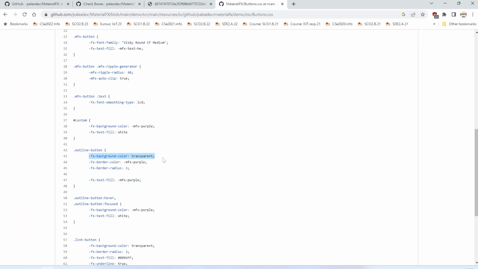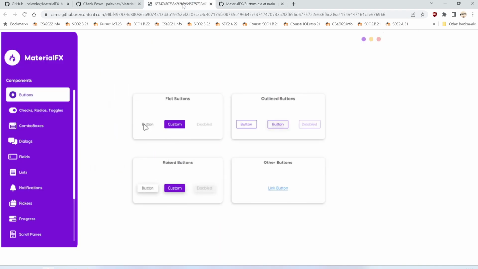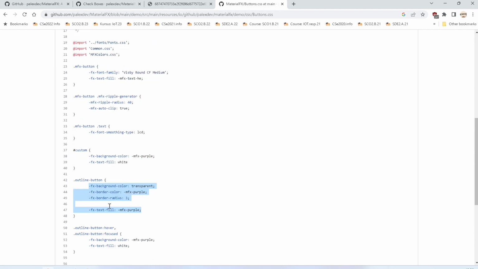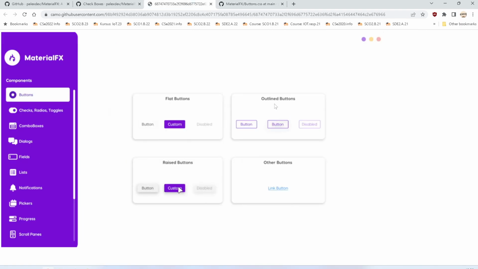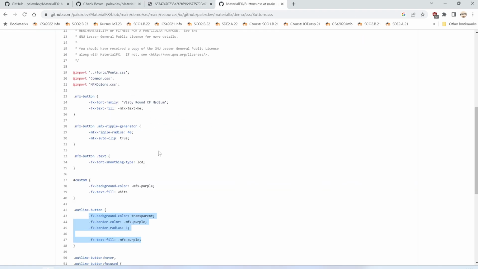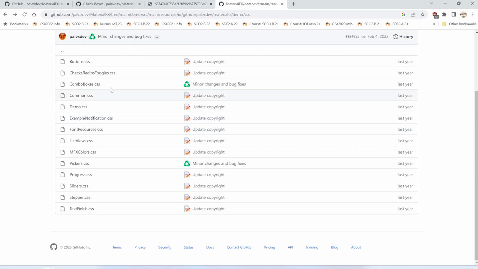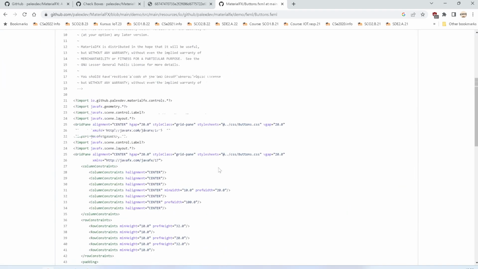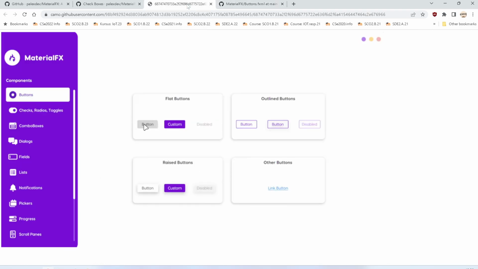So we can see they use the background color and border radius, they override those, and that gives us these nice outlined buttons. So I think you really have to go in here to make sure it looks like that, if you want it to look exactly like they do here. One of them is going into the CSS part, the other is going into the FXML file under buttons, where the one outlined says outline buttons.